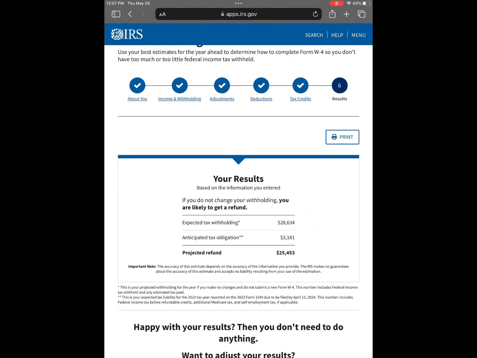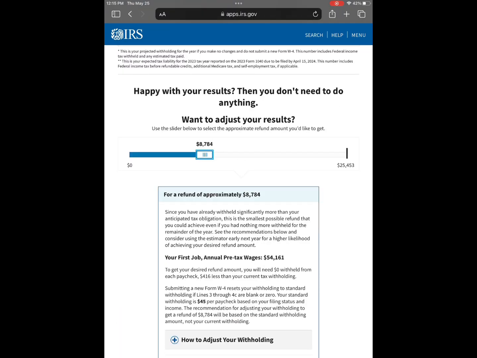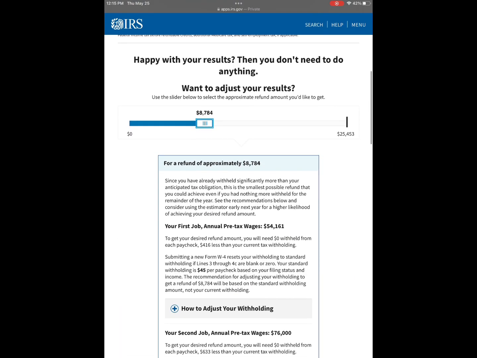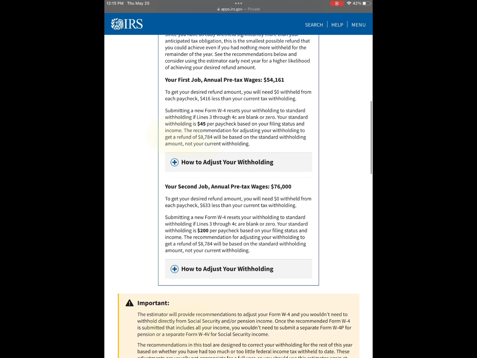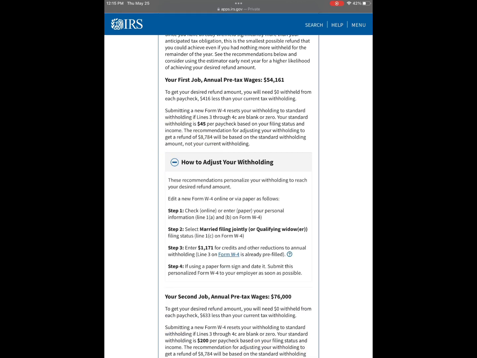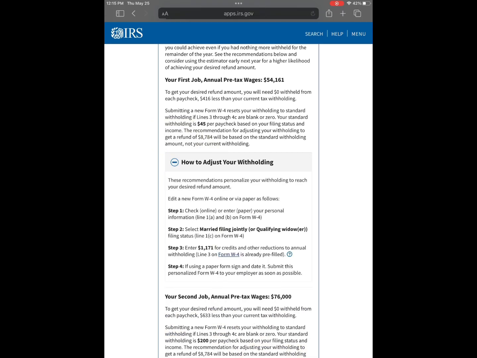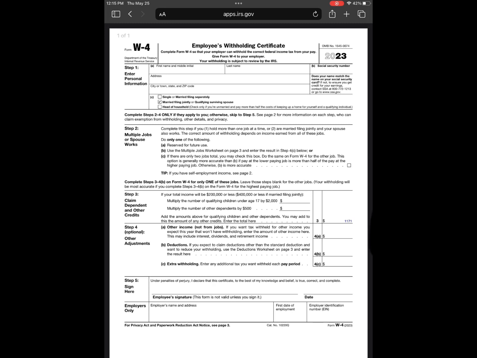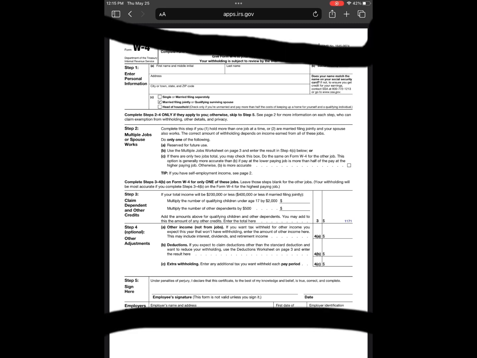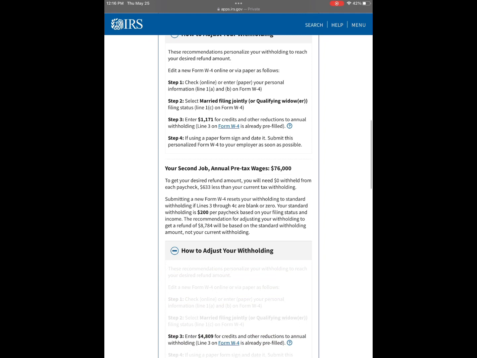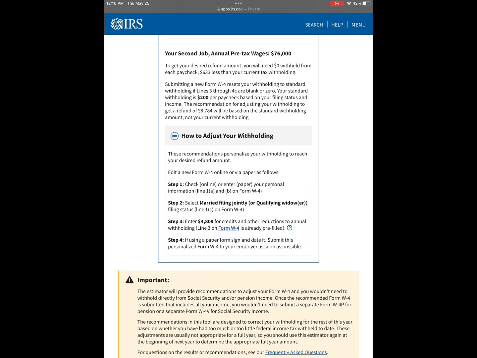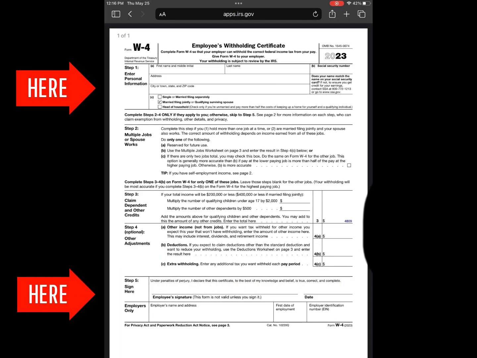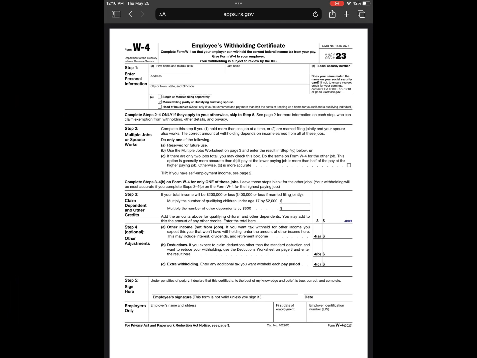If you are unhappy with that refund amount, you can change it and then you would just have to submit a new W-4. So it tells you exactly, based on the refund amount you put in, how to get your W-4 changed. You just fill in your name and sign at the bottom, print it, and turn it into your employer, and it will update your withholding.